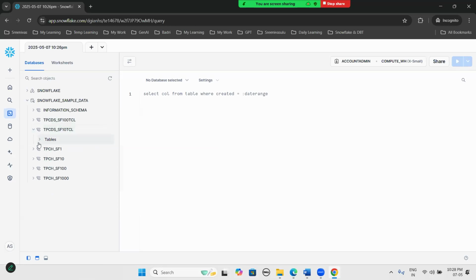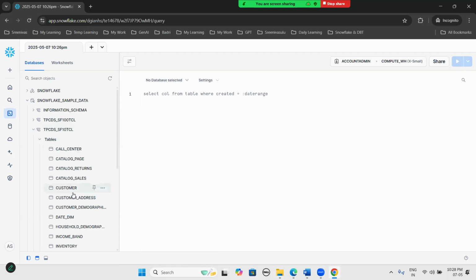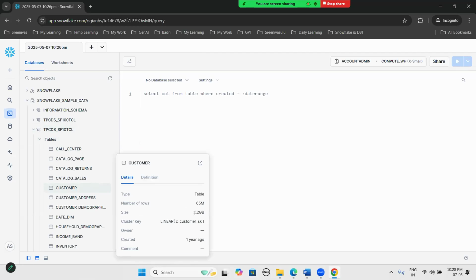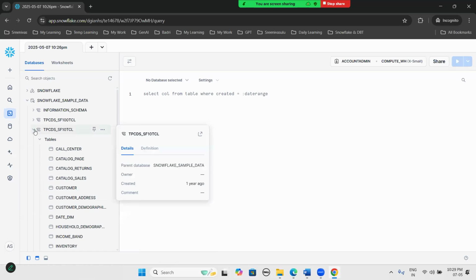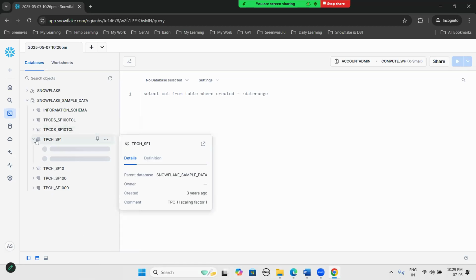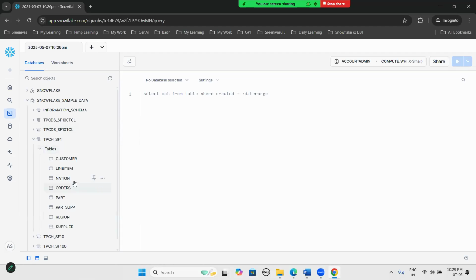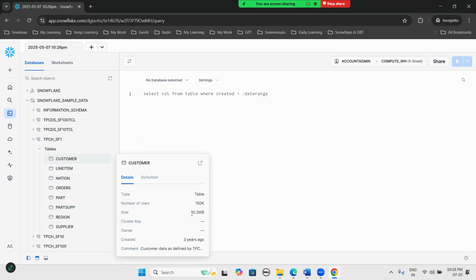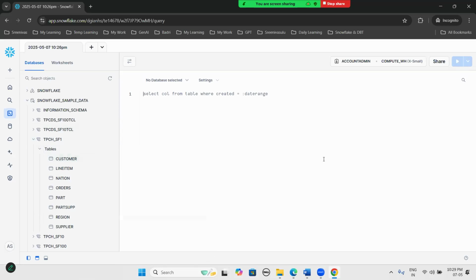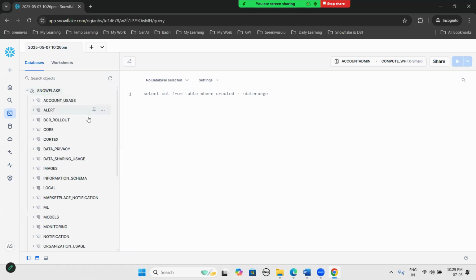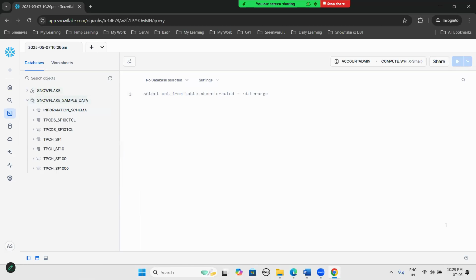Let's see the 10T schema. Let's click on tables. Go to customer. Place the cursor. This one is 2.2 MB. Let's minimize. Let's take one more table, then customer. What is the size? 10.3 MB. So they gave different databases: one database especially for imported tables, and another database for sample datasets.